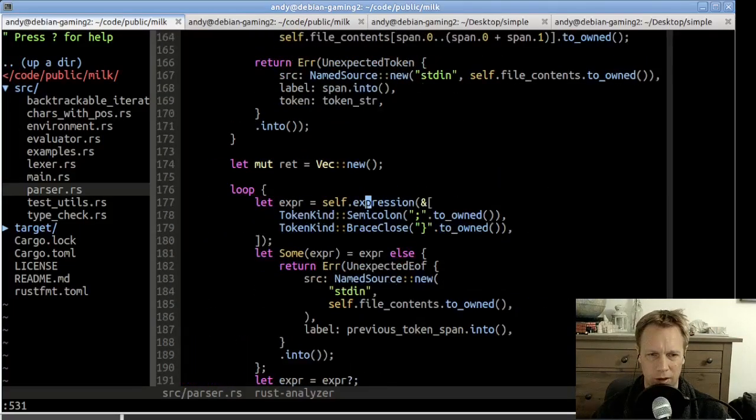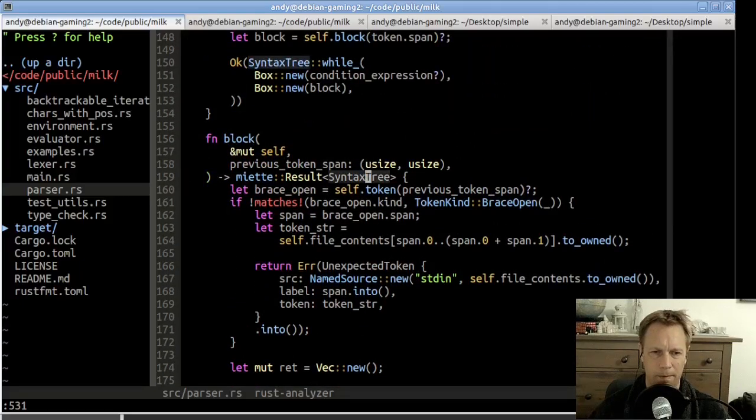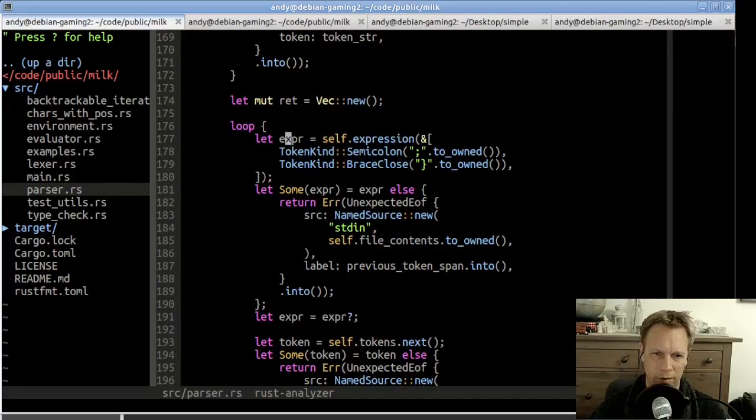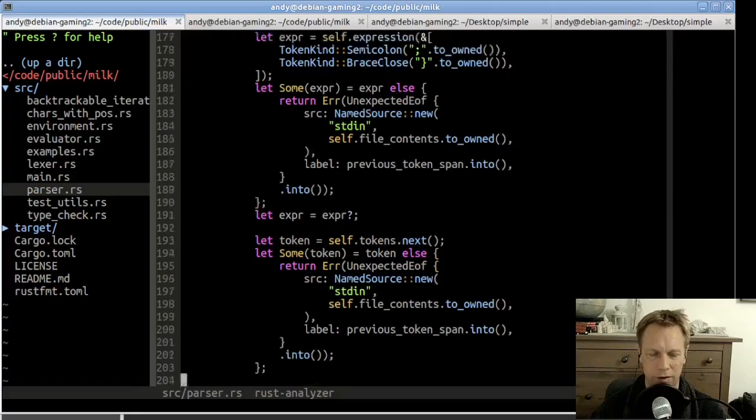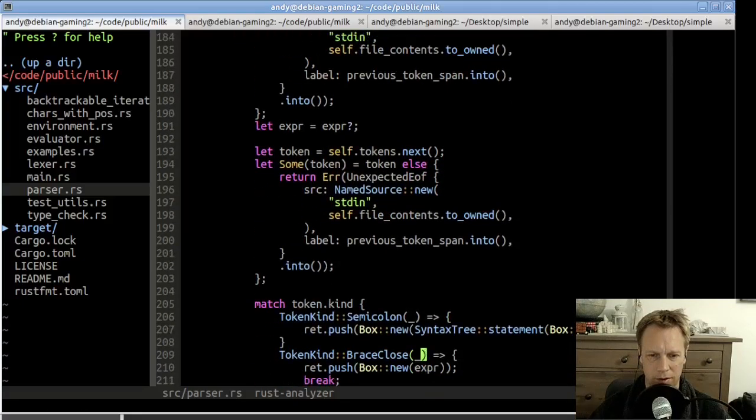When we're parsing a while, we're parsing a block inside the while. We look for an opening brace. We find it. Then we look for an expression. And normally we get an expression terminated by a closing brace. We get the next expression, and we get the next token, and if it's a closing brace, then we deal with it.